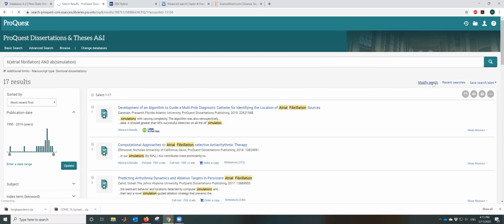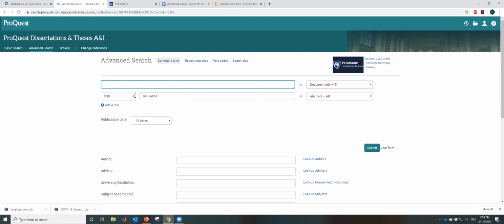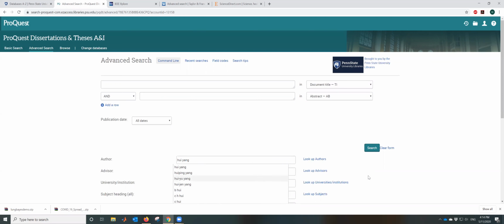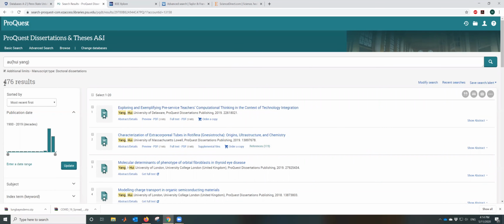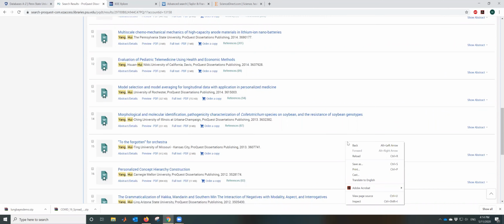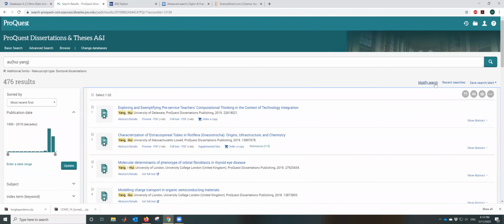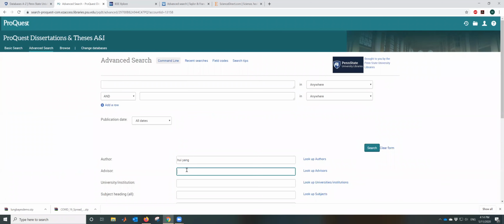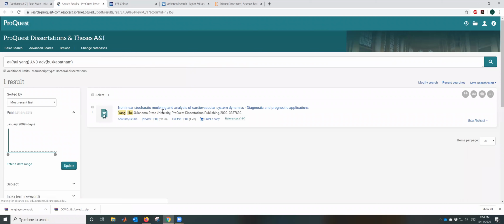You can modify your search again. If you don't do the advanced search, maybe you just want to search a person. For example, my name, and maybe you search PhD dissertation. Okay, now you see there are 476 Yang Hui submitted the PhD dissertation, so it's difficult for you to find me, right? But you may know my advisor's name. So you can put Bokapatnam, and then you will be able to see there's only one. And then you can download my dissertation for your information.